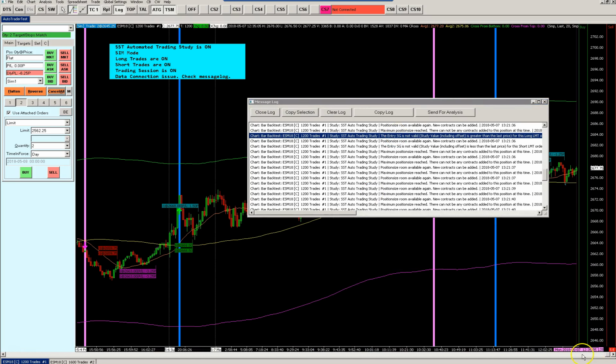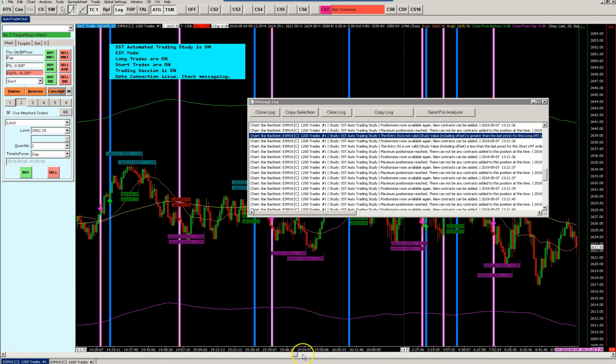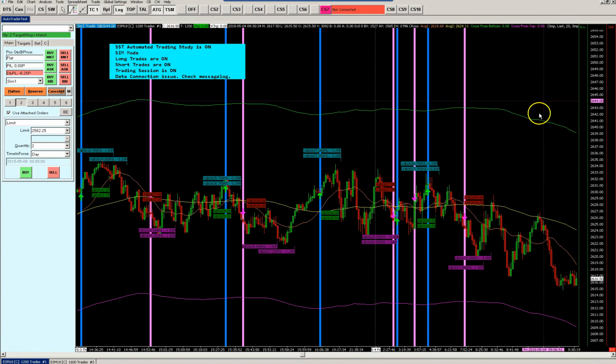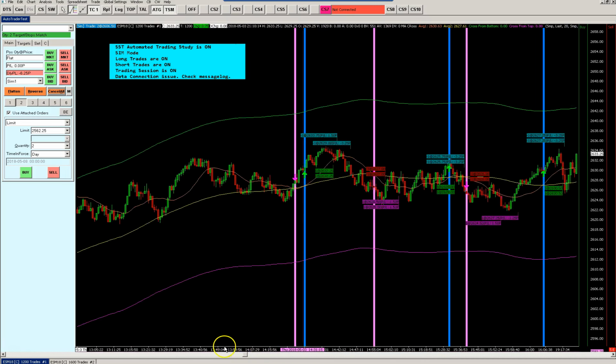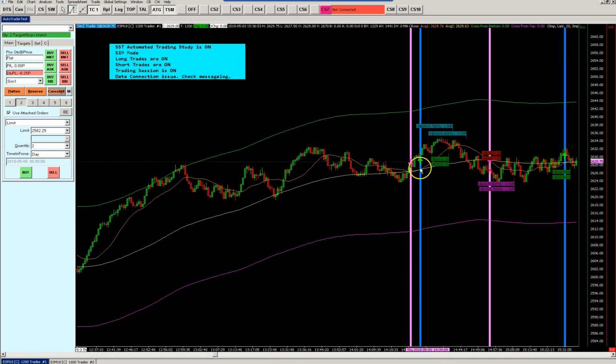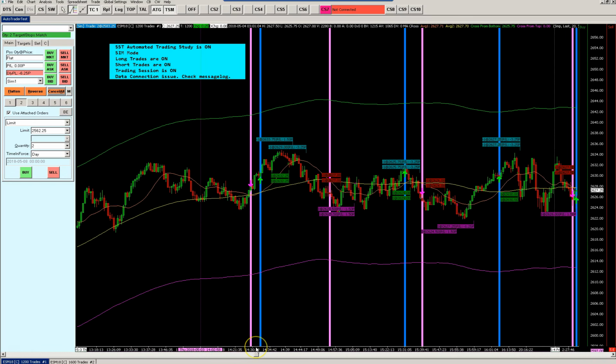Let's see if I can find an example of that where the signal could not be used. Let's see. Yeah, right here. You see there's a short signal, but price is above the MA, so you can never enter a limit order there. Just doesn't work. So that one is checked, and that signal is not processed. So that's a quick backtest on this system.